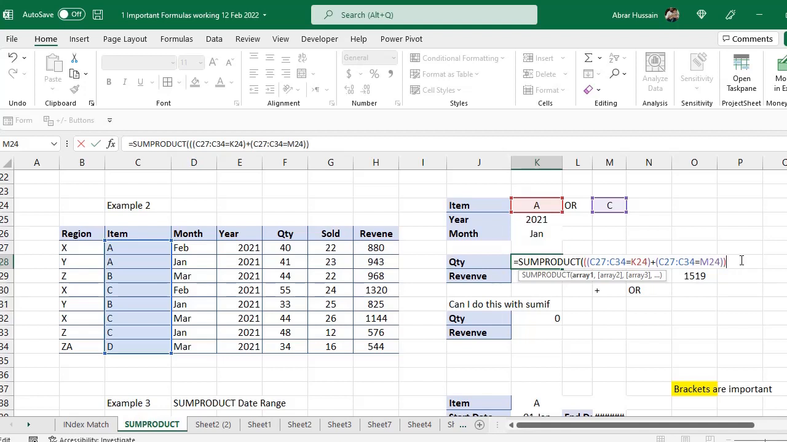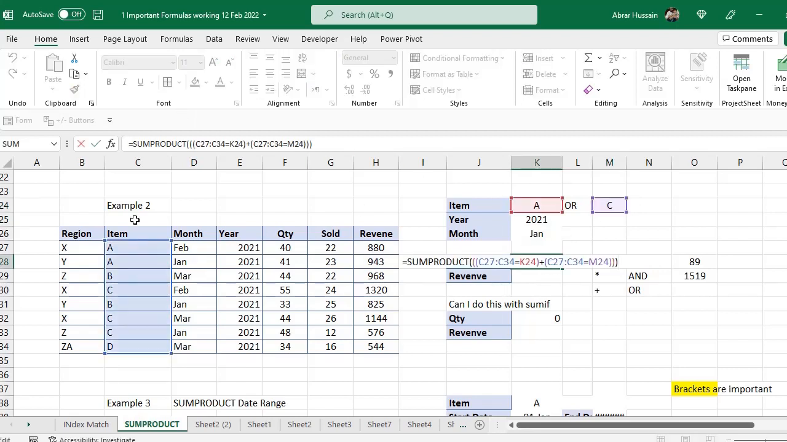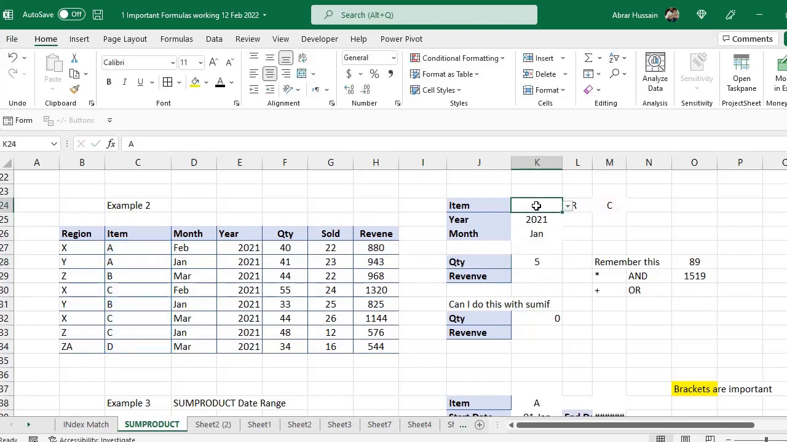So here what it's doing, for example, let's close it. See, it shows me 5 for A and C. It shows me that in this column, the quantity of A and C is 5. Let's see, A: 1, 2, 3, 4, 5. A and C are 5. Now if I say A and B, it shows 4. Let's see.